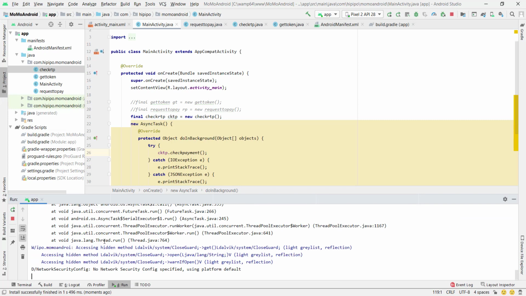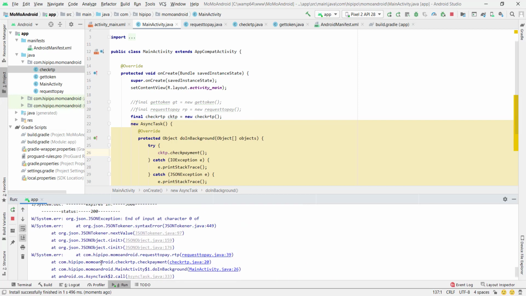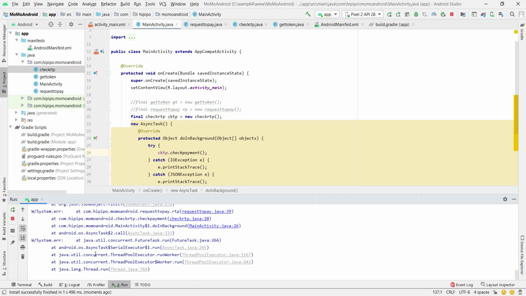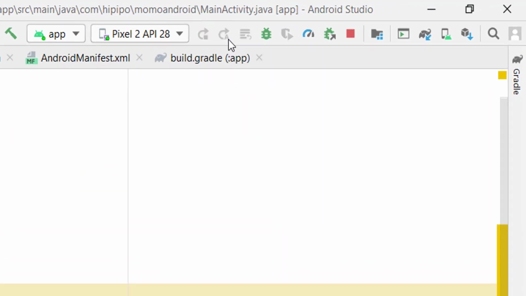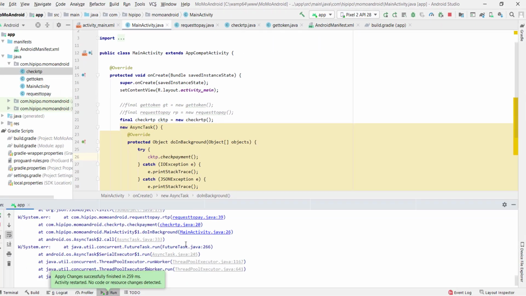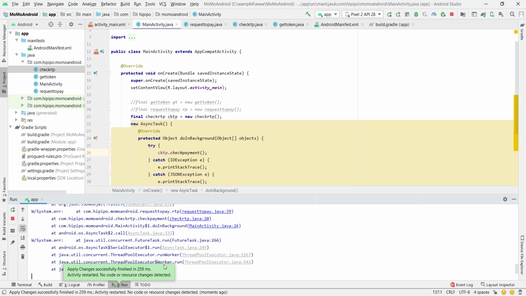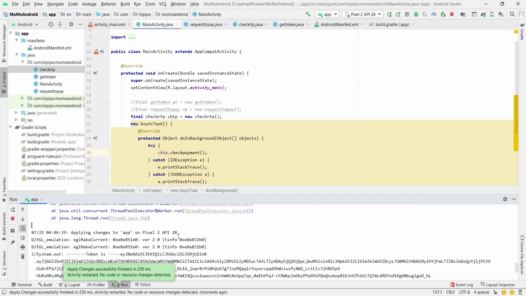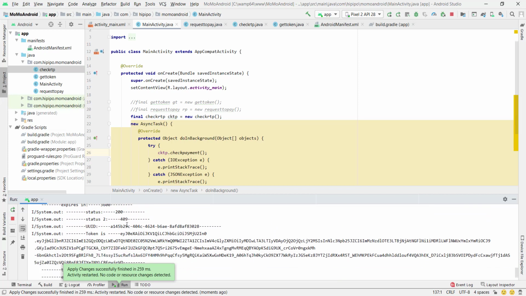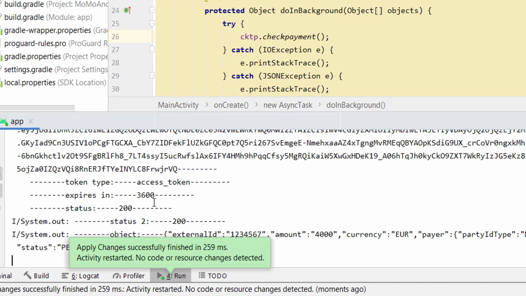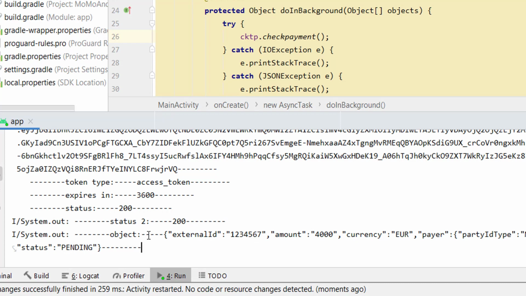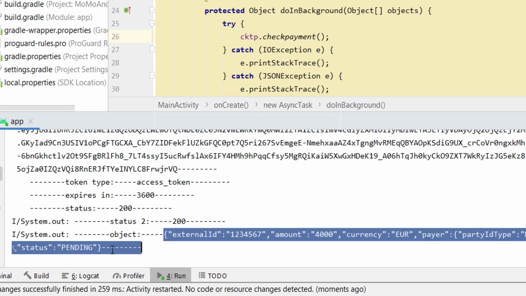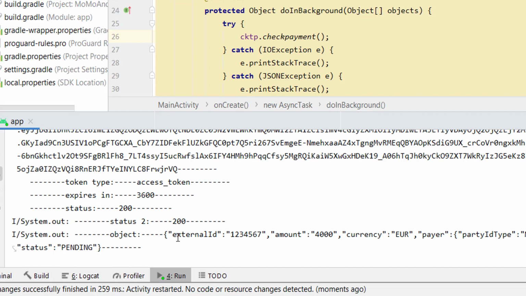All right, let's see. So it is at this moment calculating. Okay, so we have our status, the first status. Now we're going to run the activity again. All right, so we have the token, the access token. And then here is now our return. So this is the object and the status of the item is pending. So you can break them down into lines. All right, but you can see now this is the currency and this is what we sent.